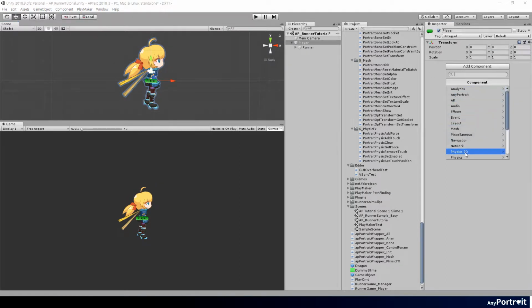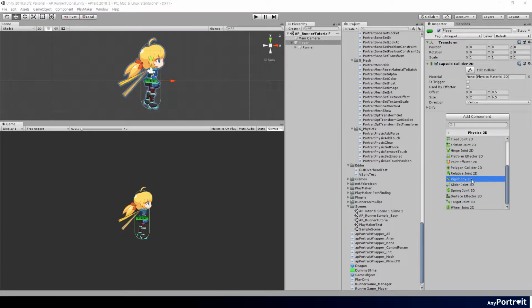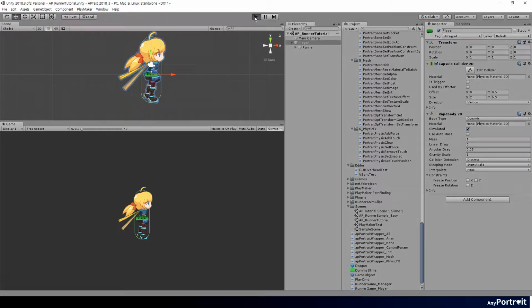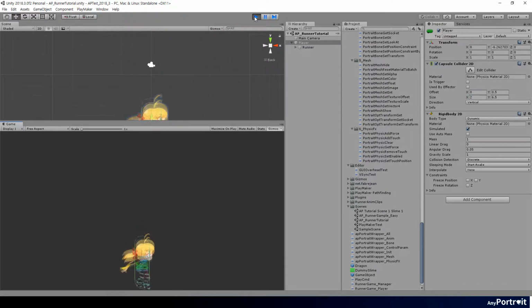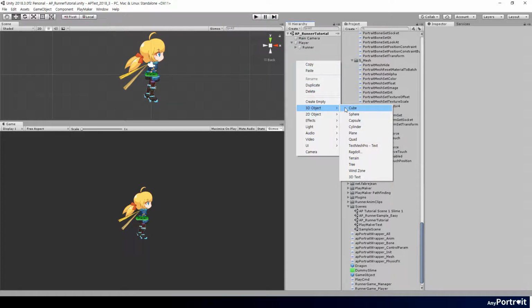Add components for physics to Player. Create a collision area by adding Capsule Collider 2D. Set the size and position of the collision area to match the character's image. And add Rigidbody 2D. When you play the game, Rigidbody 2D works and the character falls down due to gravity.